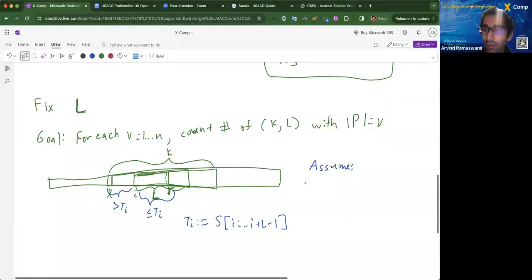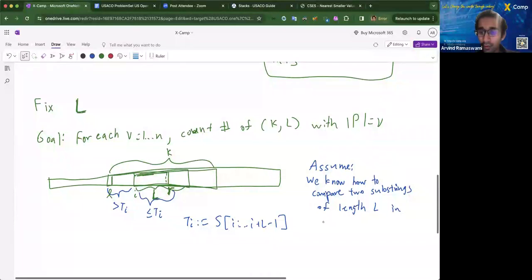And then let's just assume something, which I'll explain how to do later. Assume we know how to compare two substrings of length L in O of 1 time. If you don't have this assumption, you can still pass the simpler subtasks. So basically, you can think of each substring as an element.